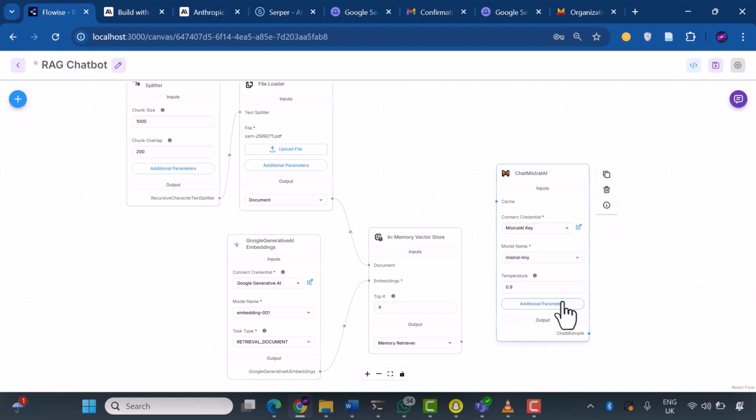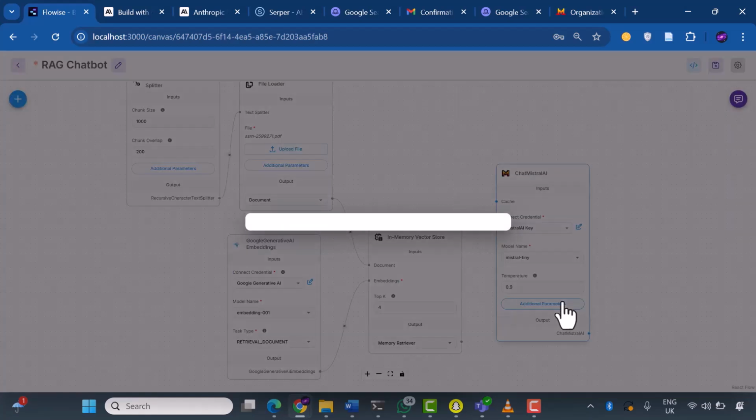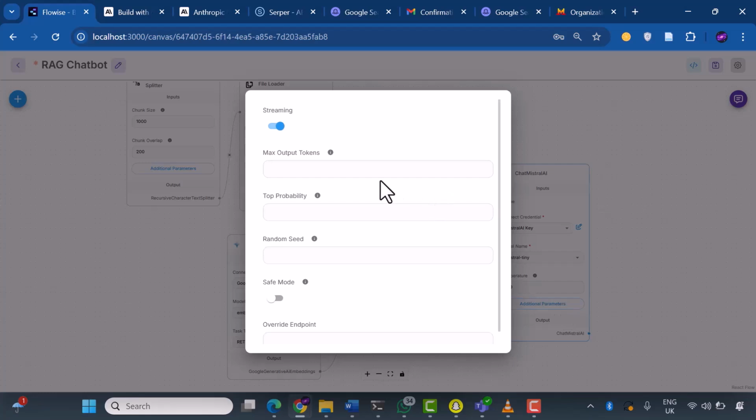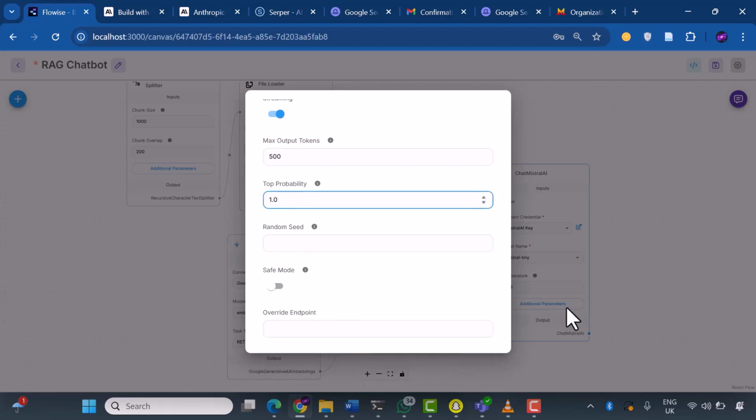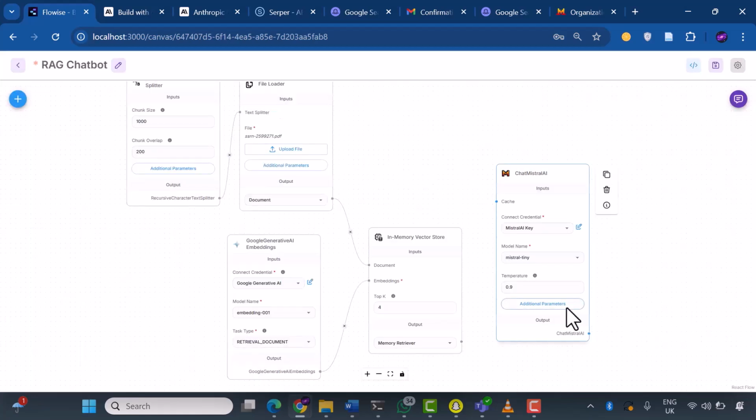We're going to leave the temperature at 0.9. Under additional parameters, you can keep the max tokens to 500. This is optional. Then the top probability, you can leave it at 1.0 and then enter. This chat model will take our retrieved documents and generate human-like responses based on the information.